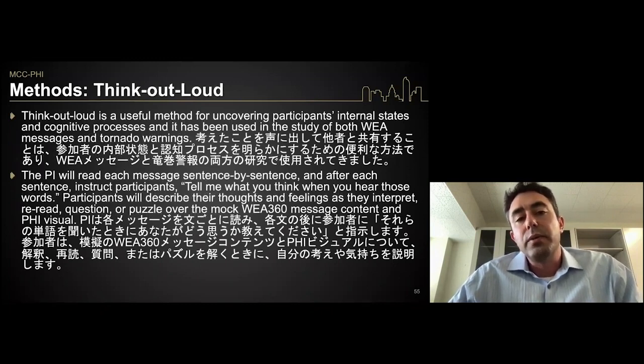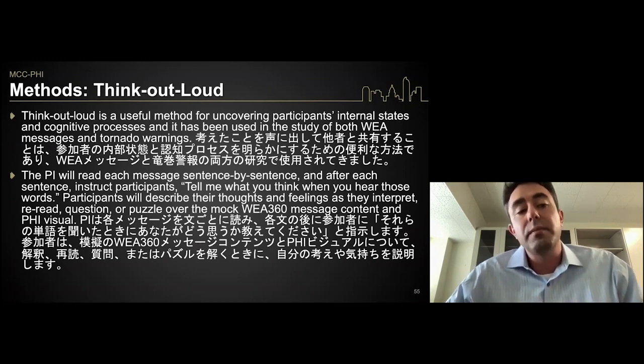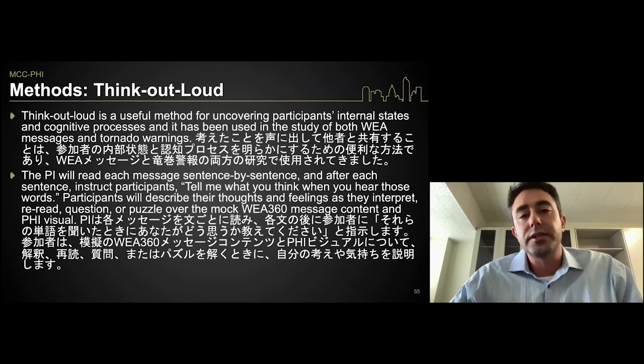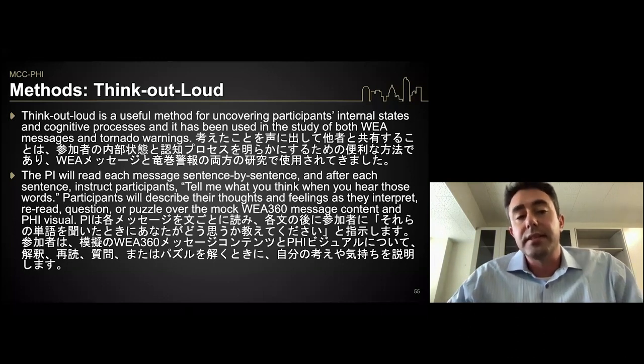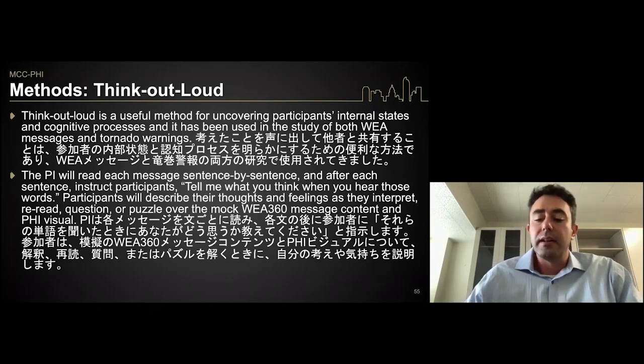And it's been used to study WEA messages in the past. I've used it myself. And it's also been used to study tornado messages by a colleague on the START research team, Dr. Jeanette Sutton. She's recently used this think out loud approach in a new study of tornado messages. So we'll read each message sentence by sentence, and we'll ask participants, tell me what you think when you read those words. And participants will describe their thoughts and feelings as they reread, puzzle over, question these mock messages, as you've seen them do a little bit today in this presentation.